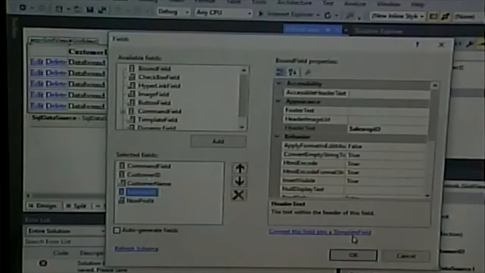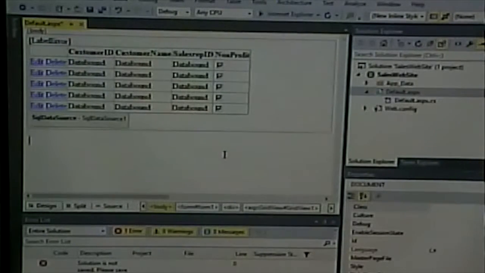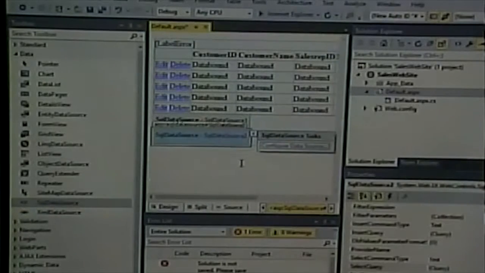All right. So I'm going to click on this, edit columns, pick sales rep ID, and click convert this field into a template field. Now I'm able to make edits just like I did with the customer name, except in the case of the customer name, I added a validator. In this case, I'm going to change it to be a dropdown. Well, as we know, a dropdown needs a data source. So I'm going to make a SQL data source for this page. I can just put it anywhere on the page. I don't have to put it within the template column.